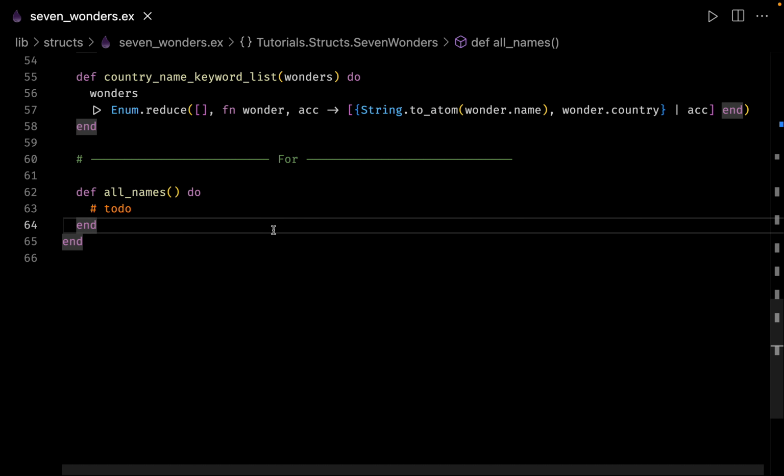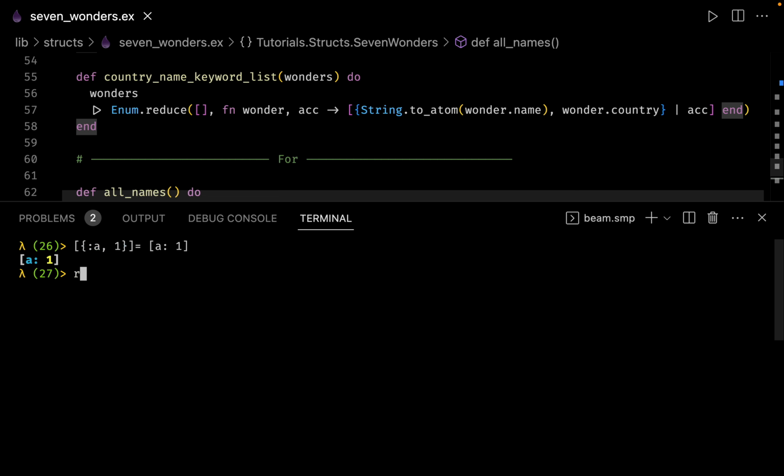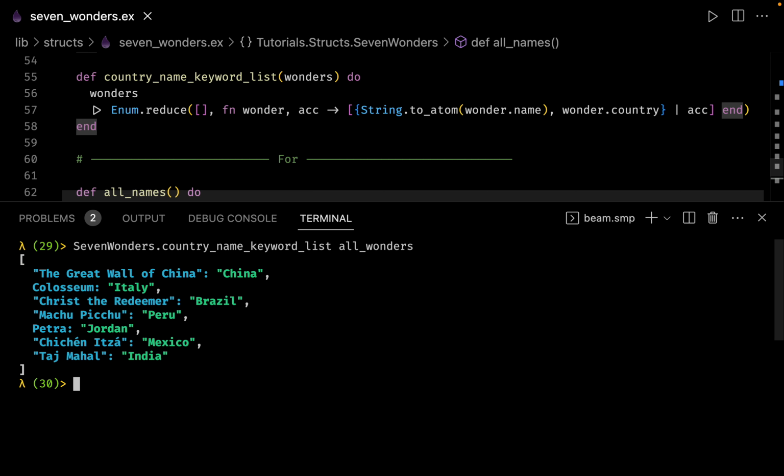And that's it. Now let me open up my terminal. Again, let us recompile our module, let me clear up the screen, and let us try to invoke this function, SevenWonders.country_name_keyword_list, and let us pass the argument of all wonders. So this time, as you can see, the first element is going to be our atom and the value is going to be the name of the country.